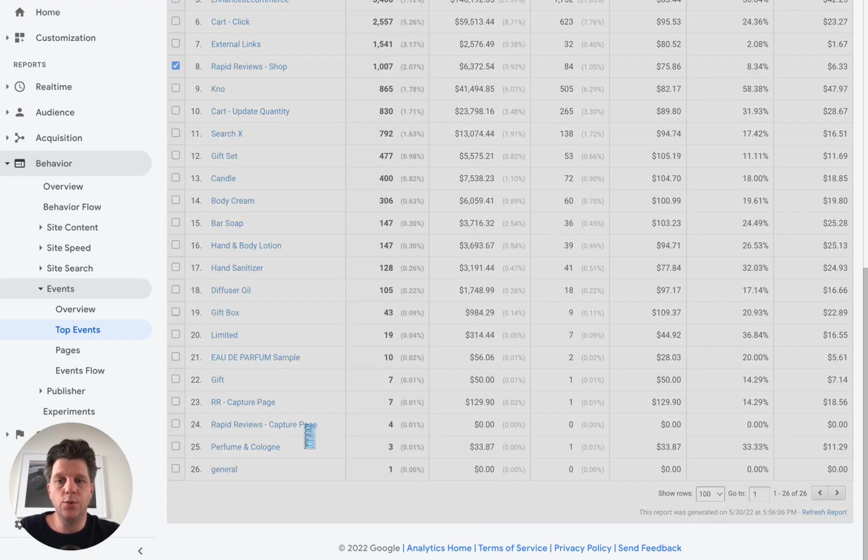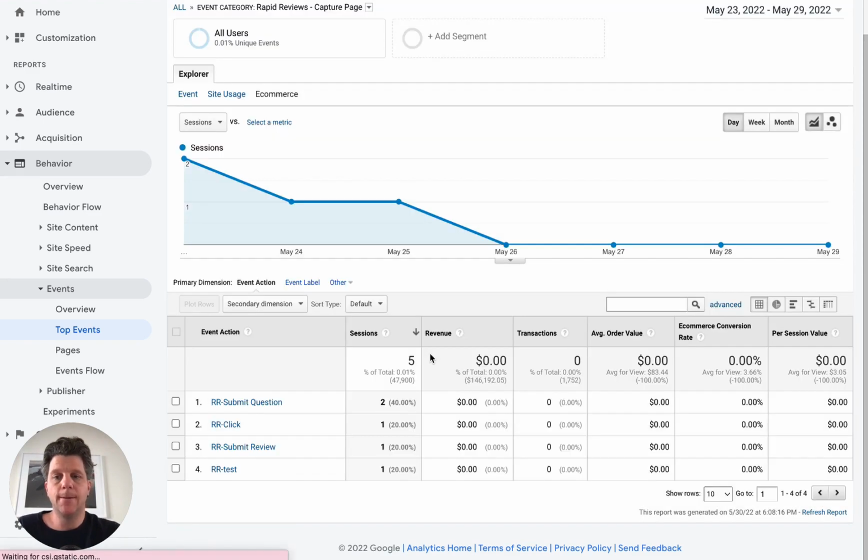So the first thing we'll do is we'll just look at the capture page. As you know, these are dedicated pages that people go to leave their reviews or leave their questions. So you see submit question, click, submit review. This is a test event that I fired, so that's not important. And then you can see revenue associated with these. Sometimes the cookie windows are a little longer here, so you may or may not see a lot of helpful revenue data here, but that's okay.